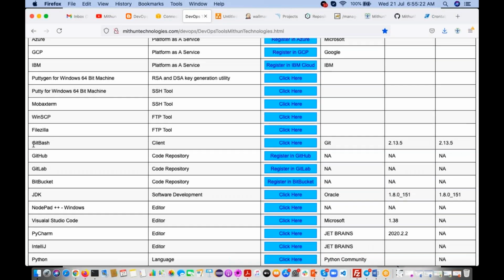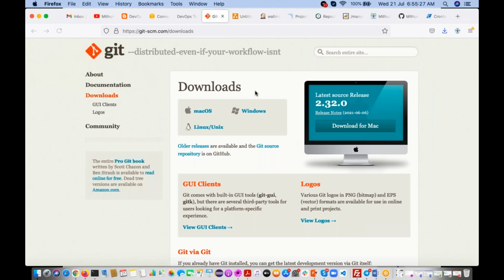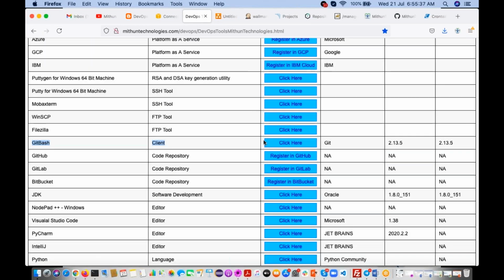See here, Git Bash. Click on this one. It will take you to the official download page and click on download. It is going to download the Windows version, as a single .exe file. You will see that exe file in the downloads folder. Double click on that one. Next. That's all. After installing successfully, at the left side down, type to search.